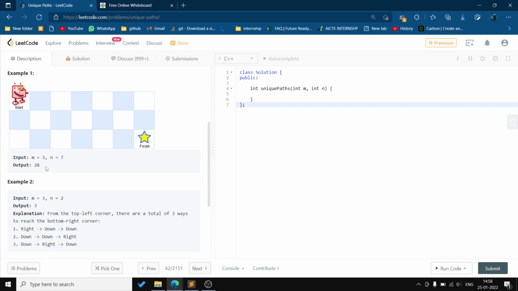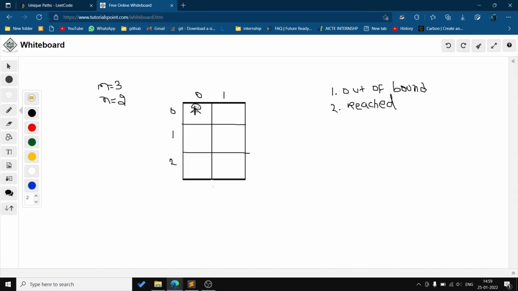This example is very long, so I will not take it, and I'll take the example m equal to 3 and n equal to 2, 3 rows and 2 columns. We have a robot at 0 index, and we can either go this side, meaning right side, or go down. From there he can move right side or down side. From here, right side or down.